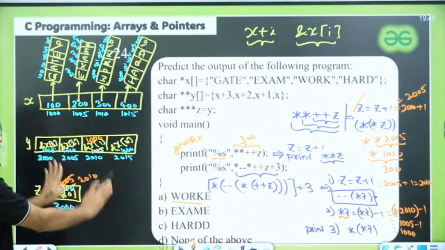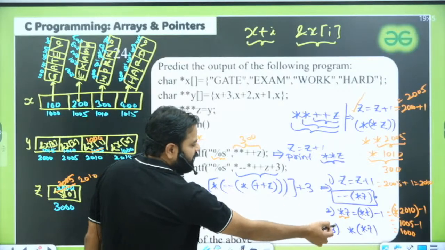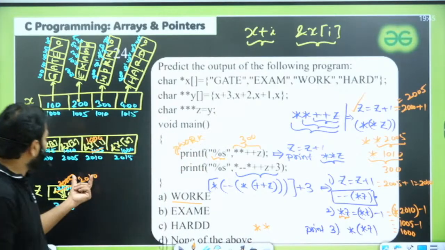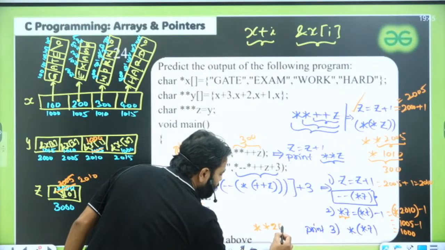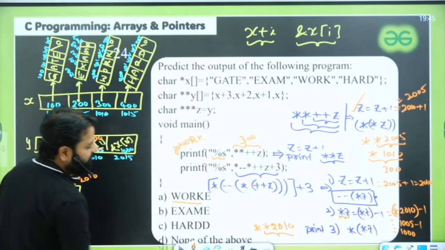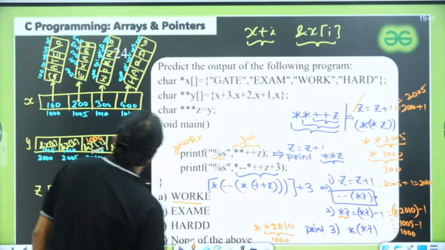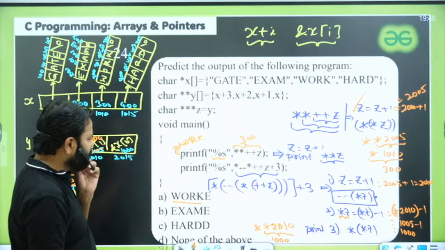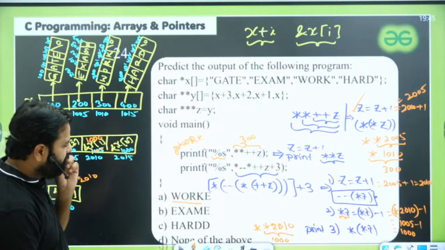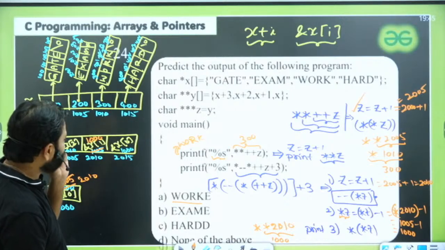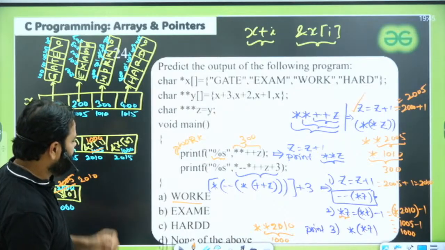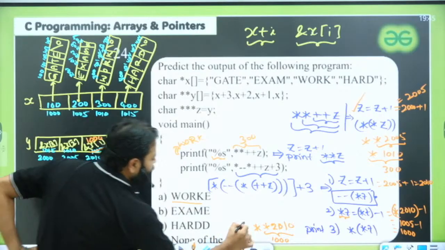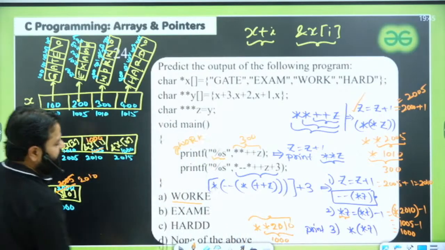So now we got this completely, right? Now directly we will go for star star Z. What is star star Z? Look at star star. What is Z? Z is 2010. Tell me what is the value at 2010? That is 1000. And what is the value at 1000? That is 100. Did I miss anything? Just let me look at it. Sometimes it could happen. Yeah, perfect. Star 1000. What is the value at 1000? 100. So we got 100.